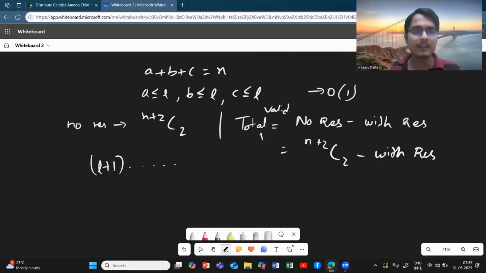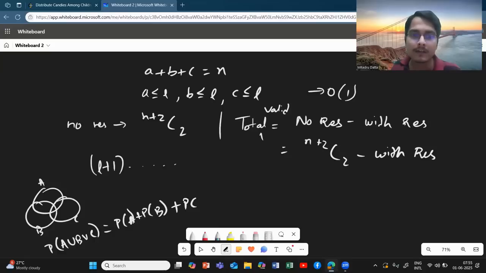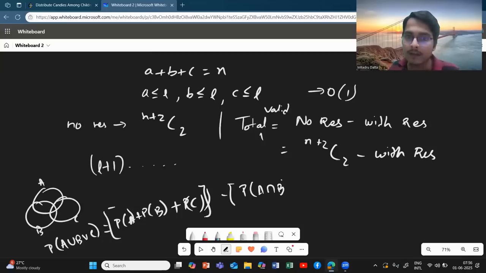So if you have seen the inclusion-exclusion principle, it is something like this: A, B, and C. If you have worked with probability before, the probability of A union B union C is nothing but probability of A plus probability of B plus probability of C. Now from this sum you subtract, because you are counting the overlapping regions twice. You subtract probability of A intersection B plus probability of B intersection C plus probability of A intersection C.